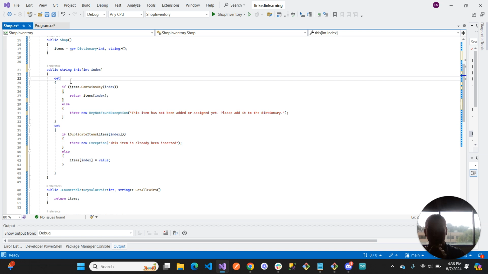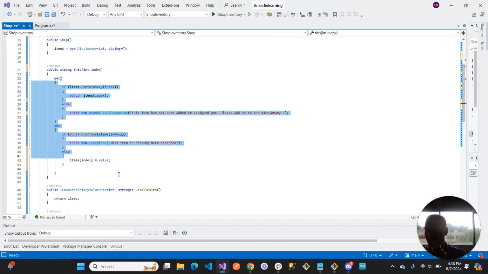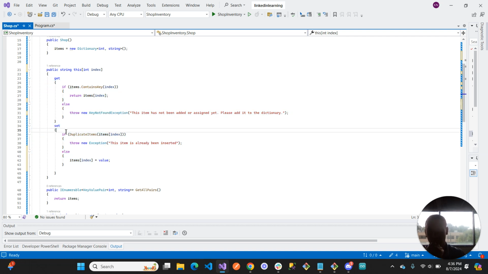I didn't know because this is my first time working with indexers and setting constraints and conditional statements within the. I think I've seen it before, but haven't really coded an actual application where we're setting conditional statements within the get and set to determine what values we're able to get out and what values we're able to set, in this case, in the inventory.